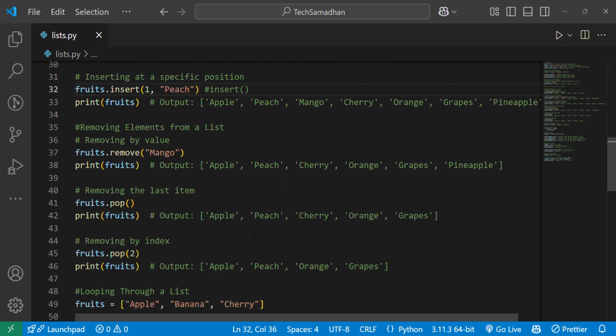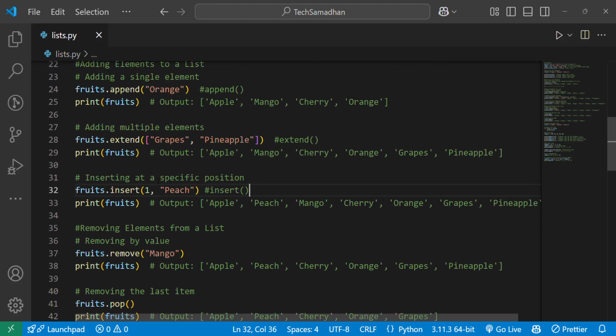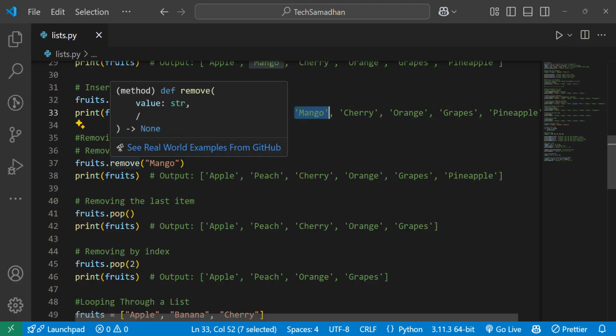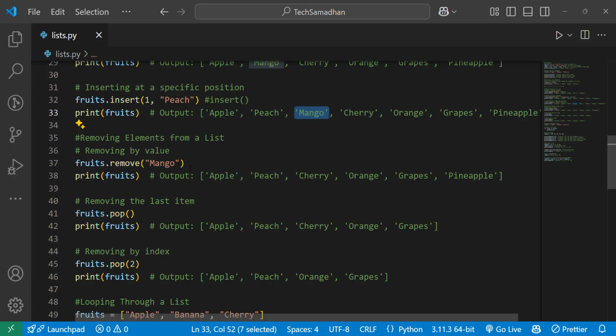Moving forward, removing an element from a list. Now, here was a scenario where we were adding elements. If I don't want some element to be there, so I want the mango to be removed, how? There is a function again, remove. Just specify the value you want to remove, and it gets removed. So we use remove with the value to delete an item by name. The syntax is remove and the value, here the value is mango.